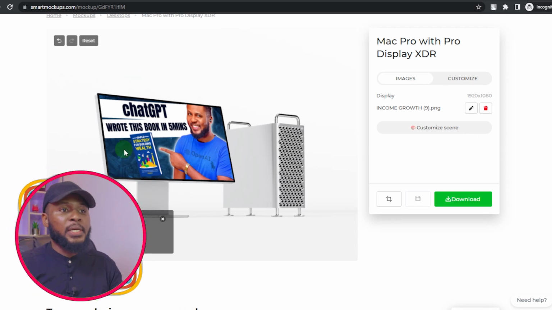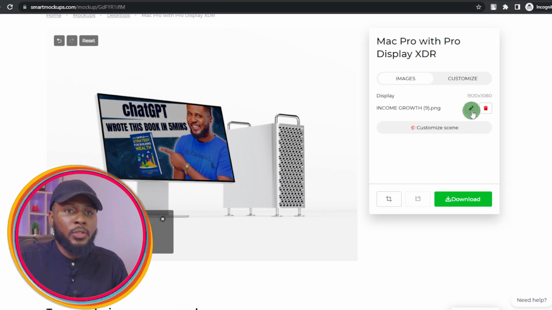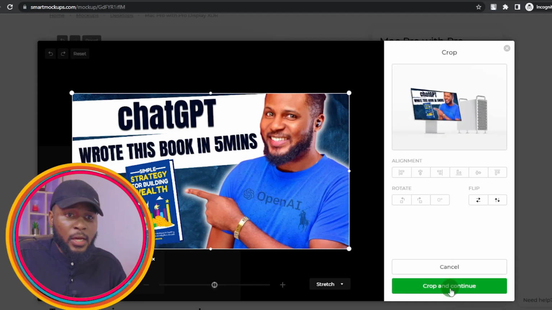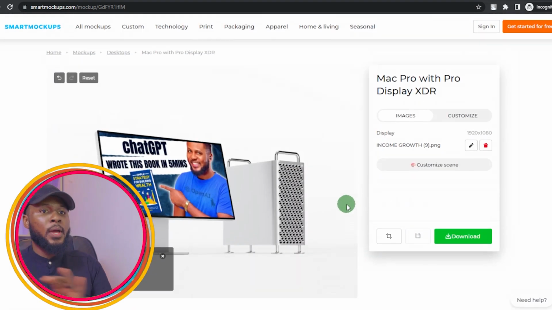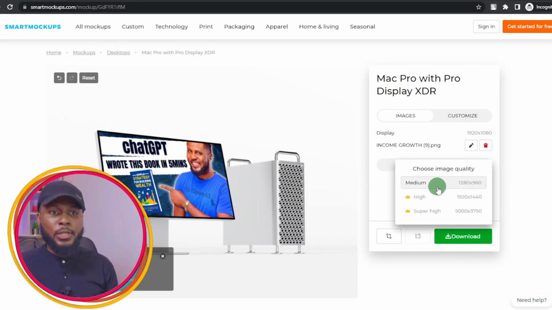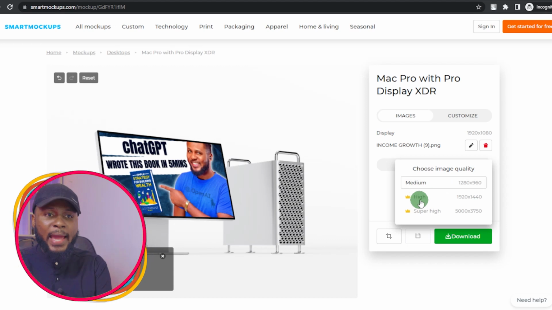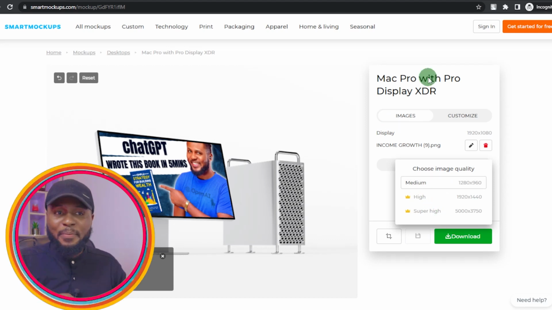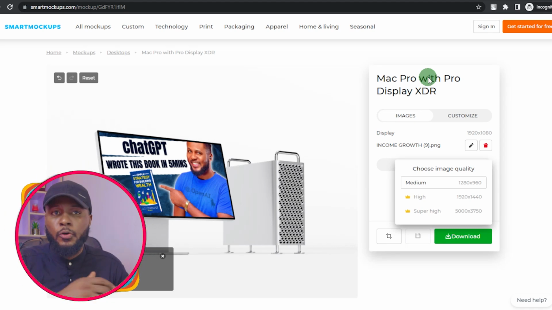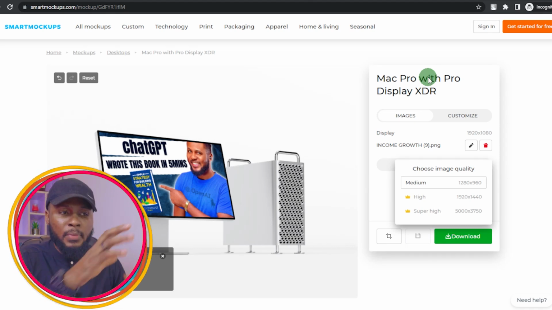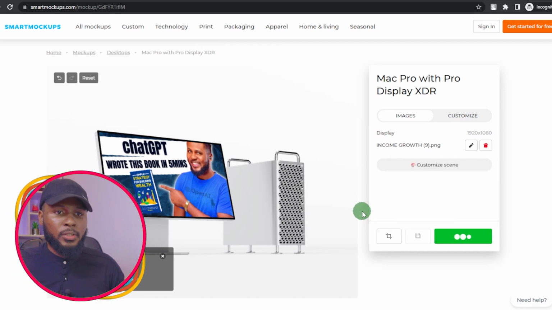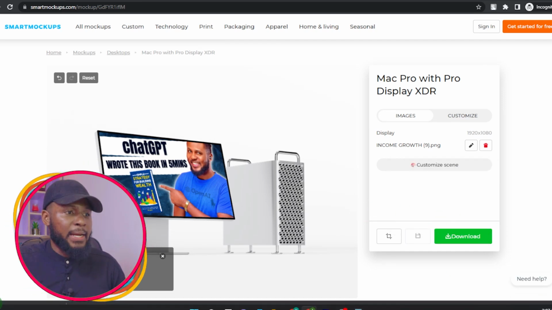If you want to crop it in or do anything you want, all you have to do is just click on this pen tool here and go ahead and crop it. And after that, you click on crop and continue. And that is it. And then you click on download. You can see medium. Medium is quite okay. For the high and super high, you have to pay for it. But medium is 1280 by 960, which is very okay for your social media, even for some little prints. So all we have to do now is to click on medium, and it's going to start downloading like that.